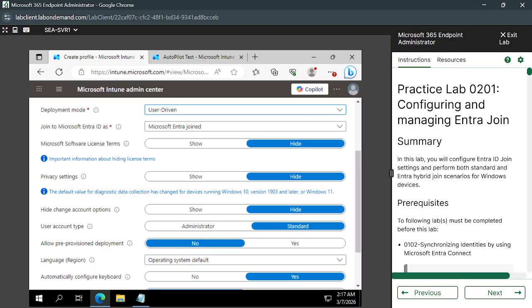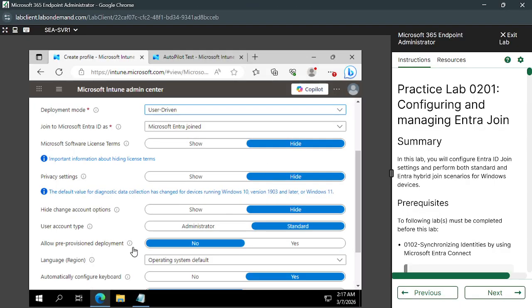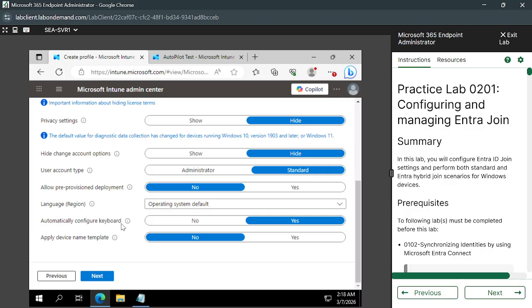I expect that Bhargava will remind me about pre-provisioning deployment, how we do it in the user driven mode. Pre-provisioning is a part of user driven. Getting guys?